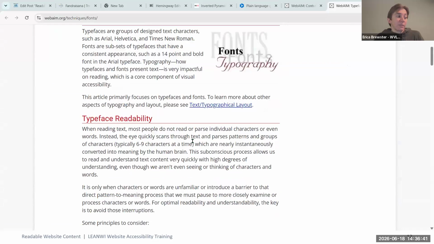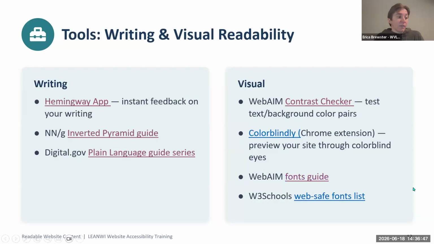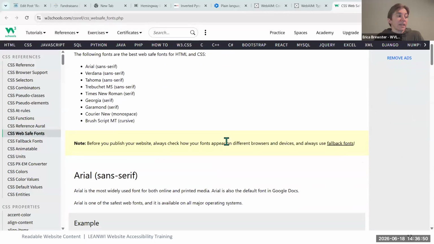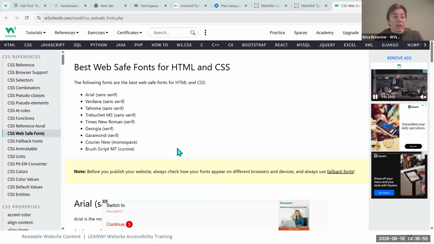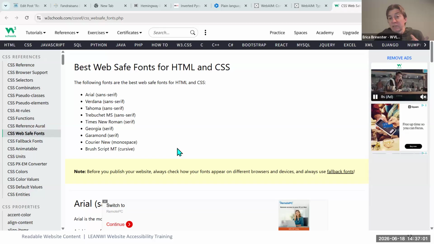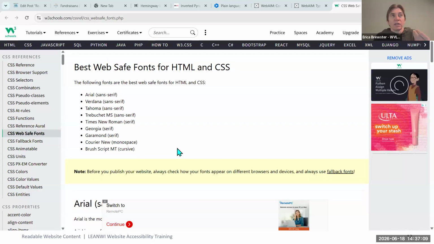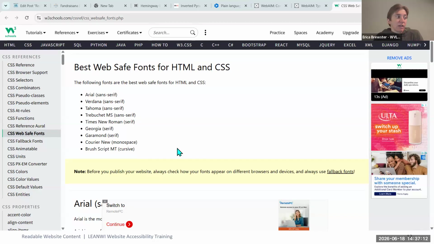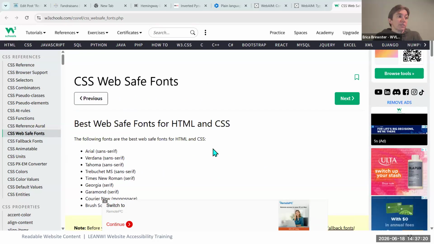WebAIM Fonts Guide talks a lot about fonts and readability. Again, we usually set our site defaults, but then the safe fonts list just gives you a list of website fonts to choose from that will display across different devices. There are some fancier fonts that it is possible a device does not have the capability to interpret, even if it's on a web page, and it might just default to a generic Arial or Verdana or something, but it may also render as gobbledygook. So we want to stick to web safe fonts when doing things.